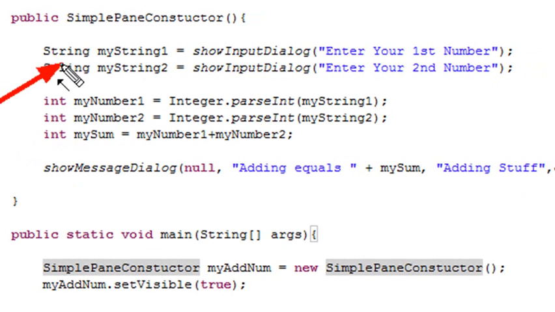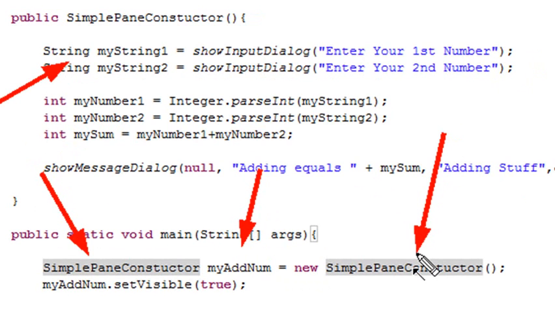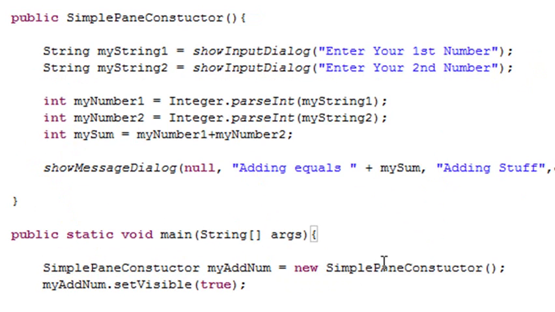So the name of this is SimplePaneConstructor. I'm just going to call it myAddNumber equals new SimplePaneConstructor. So this should be familiar to you, because we're using it over and over again in a sense to create these instances. So I create the constructor, and then I created an instance of the constructor. That's exactly what I'm doing.